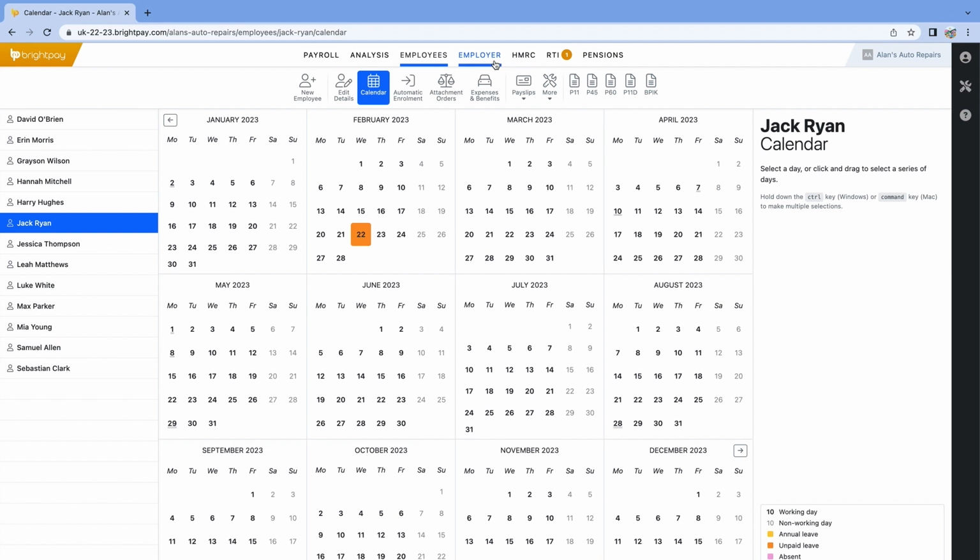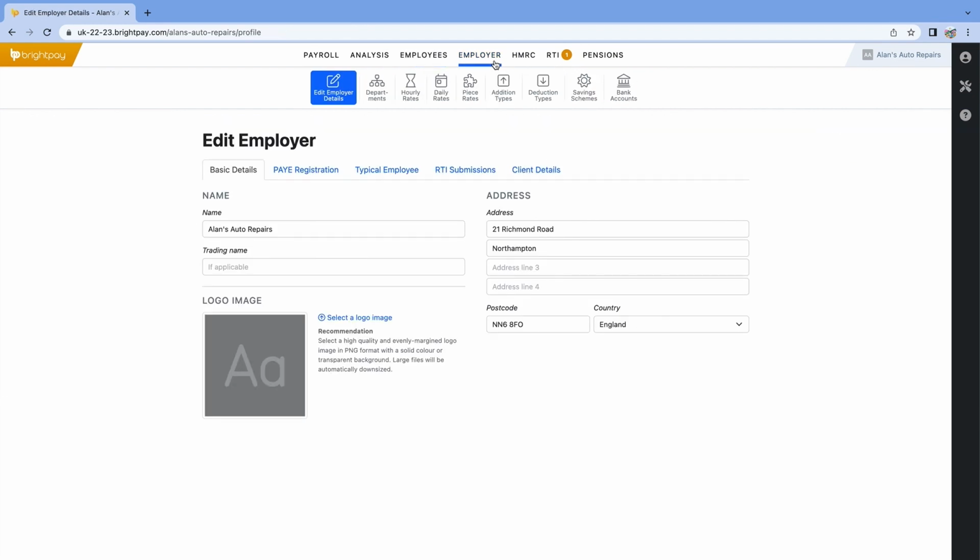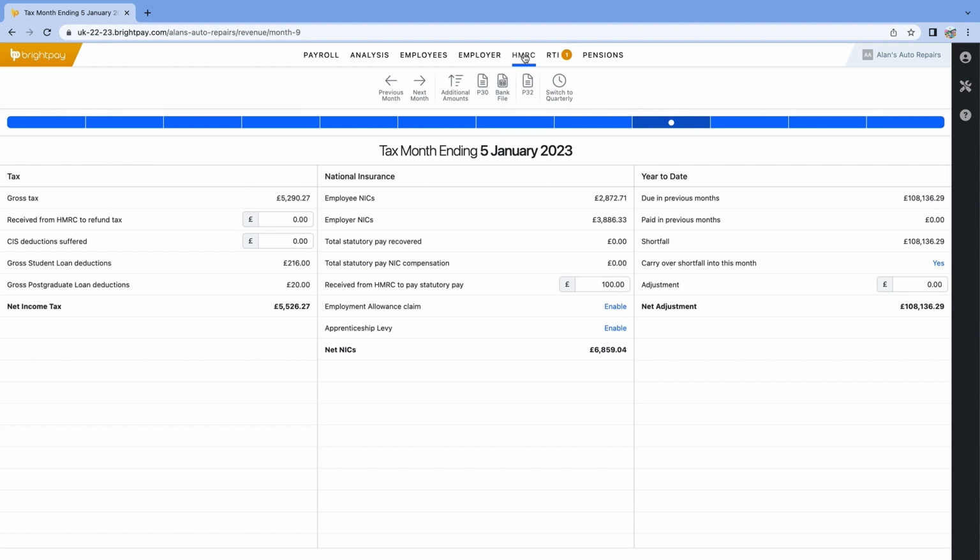Within the Employers tab, you will find the company's information. You can set up departments, hourly rates, and additions and deductions too. Within the HMRC tab, you can view any amounts paid and due. Any refunds or statutory pay received can also be logged.